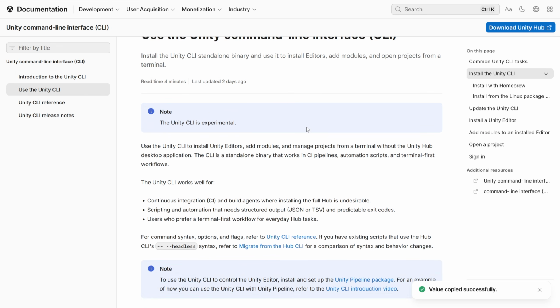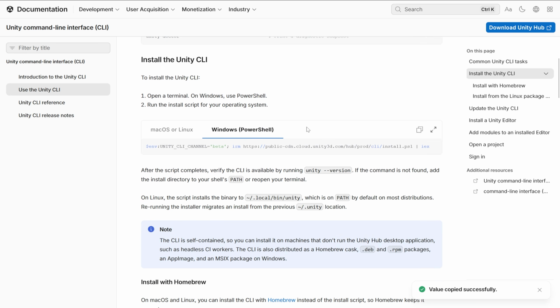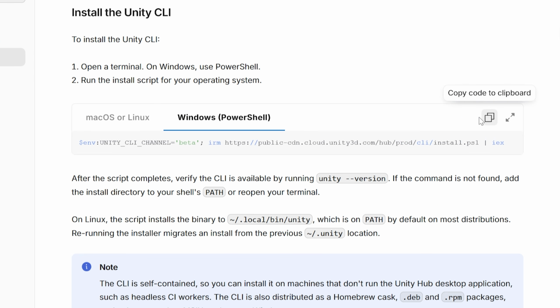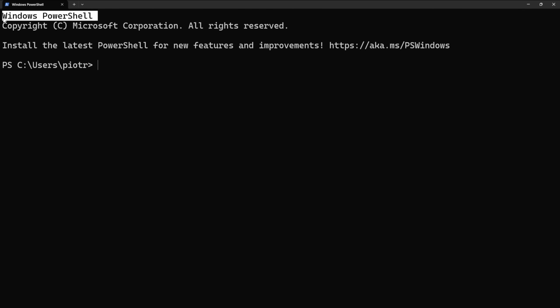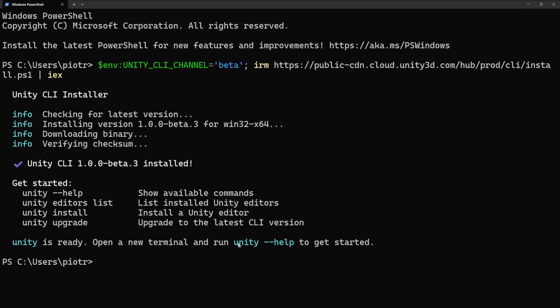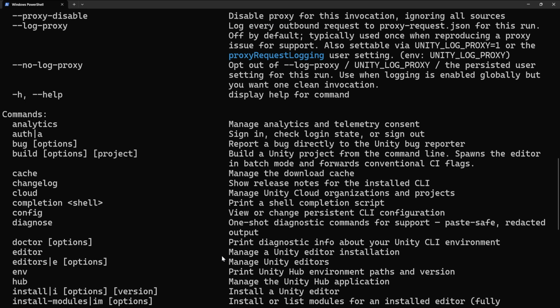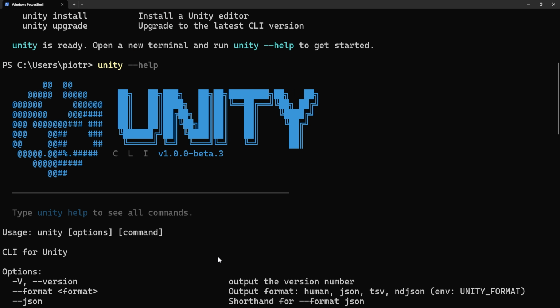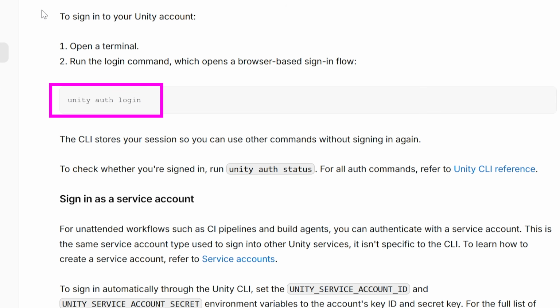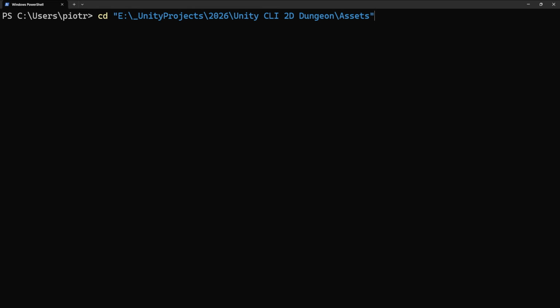To install the CLI, head to the documentation page in the description. Copy the command for your operating system. On Windows, open PowerShell, paste it, hit enter. When it's finished, type unity-help to test. You should get the help file explaining how to use the CLI. If you're not signed in, use this command to authenticate before continuing. Then navigate to your project directory with the cd command.